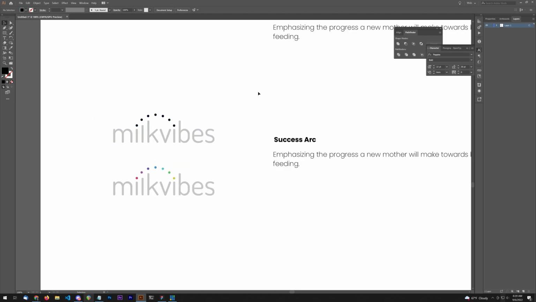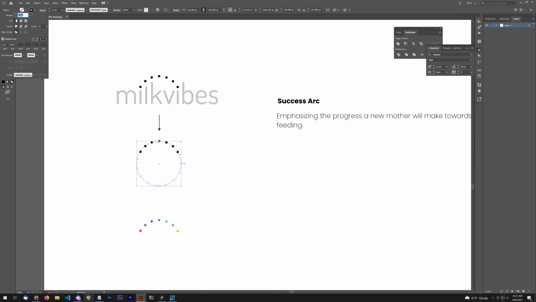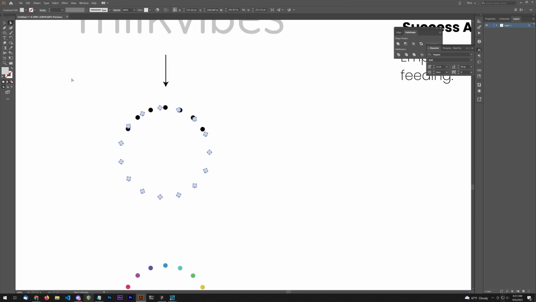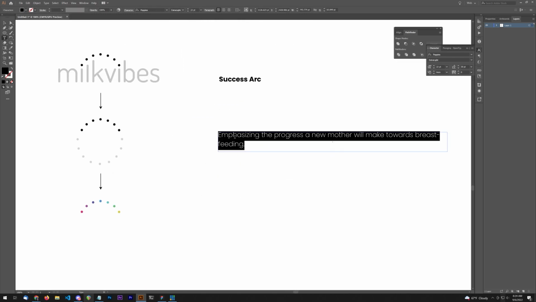Next up, I have to break down this arc, or rather, the success arc. Now, the success arc, you see, is very wondrous and has multiple meanings. Not only do they serve as abstract representations of milk, they're also representative of diversity. You see, diversity of the clientele and their unique and individual struggles. This, of course, is conveyed through the unique colors found on the arc.